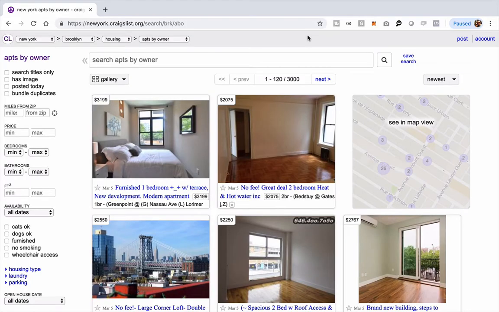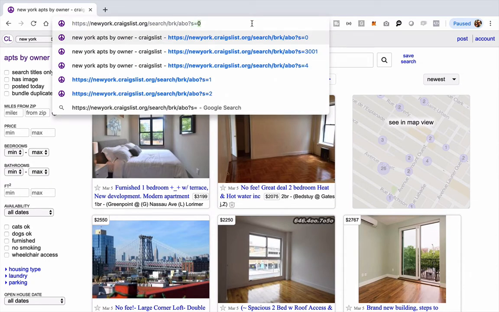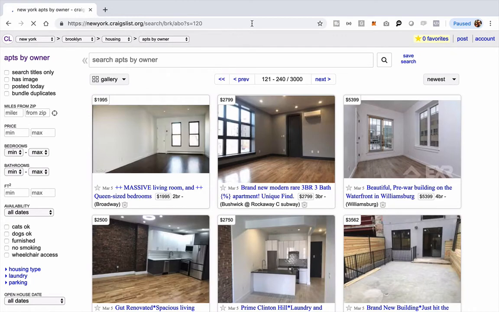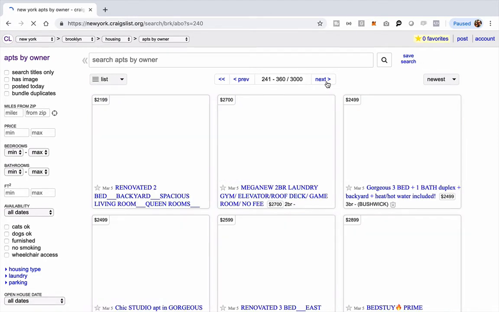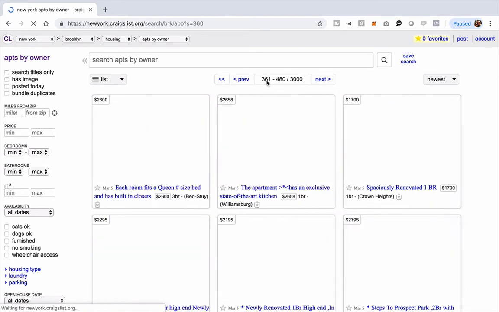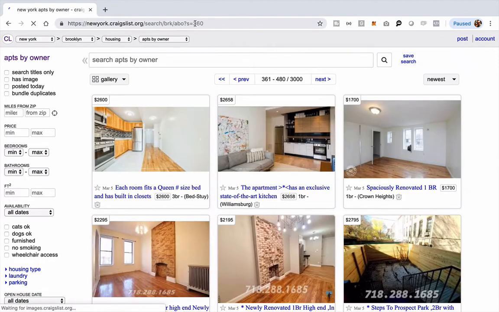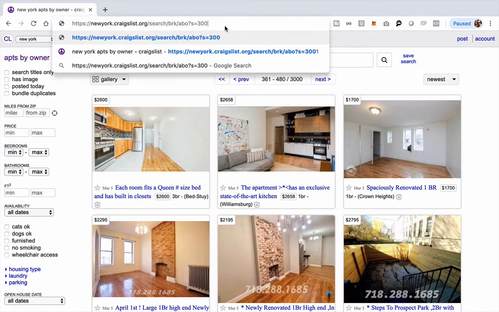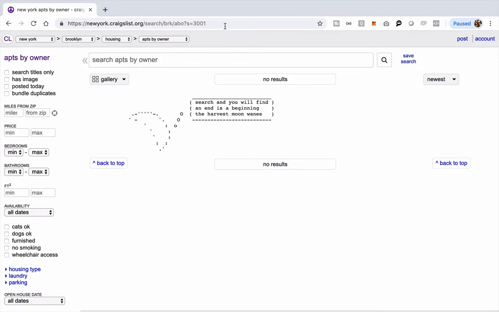In one of the previous episodes, we looked at how you can enter s equals 120 into the URL bar, into the address, and then you skip to the 121st to the 240th element, and that's essentially how their pagination works. You have 120 per page. But what we want to do is look at what happens when you have essentially nothing and you get back this screen that says no results.